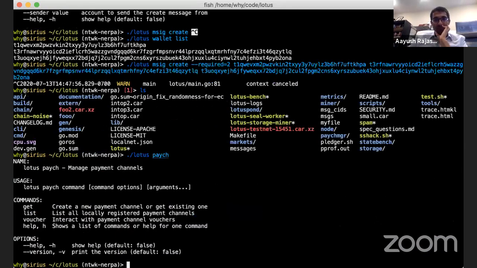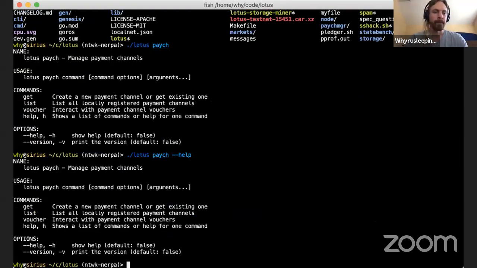So just like everything in Lotus, we have a nice command for interacting with whatever feature of Filecoin we want. So lotus paych for a payment channel allows you to get, which gets or creates a payment channel to a certain person from a certain person. Actually, let me go back. What is a payment channel?